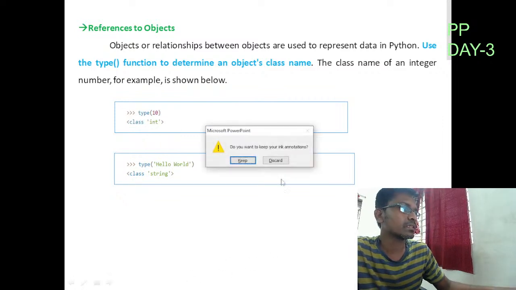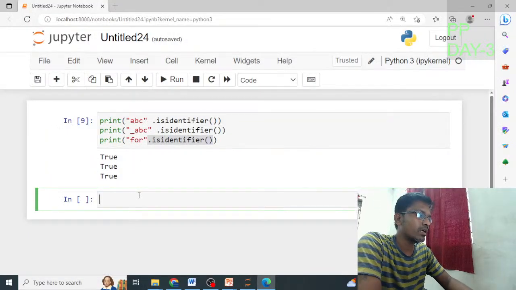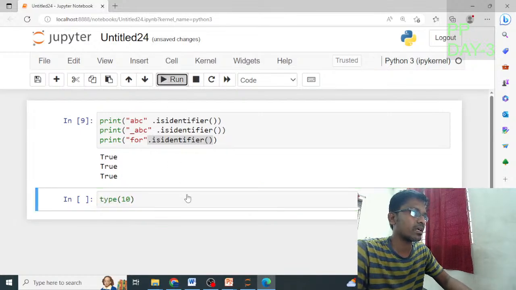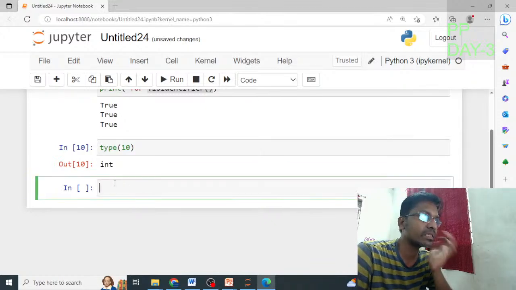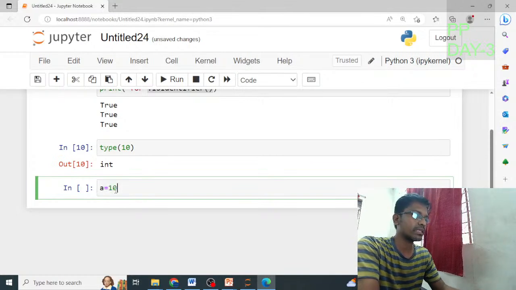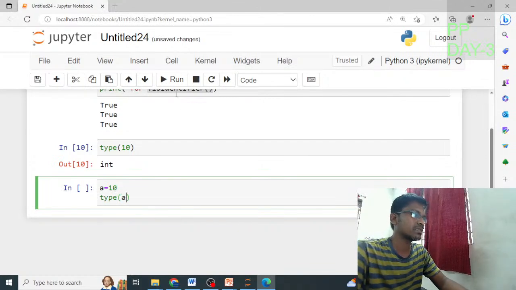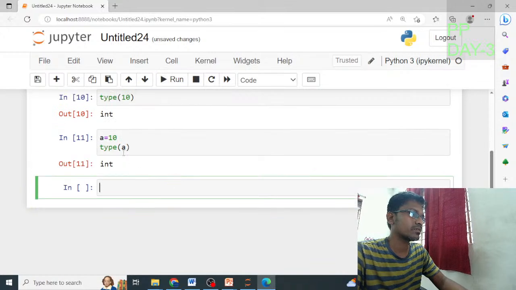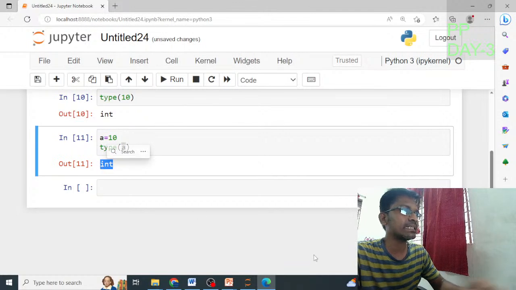So let us execute in a Jupyter notebook. For example, I will write type followed by 10. Then I will execute this code. Now it shows integer type. So it is an integer type of value. Or I will write a is equal to 10, and I want to print type of a. So the type of a is an integer type.